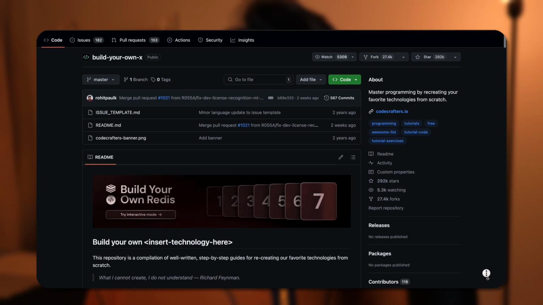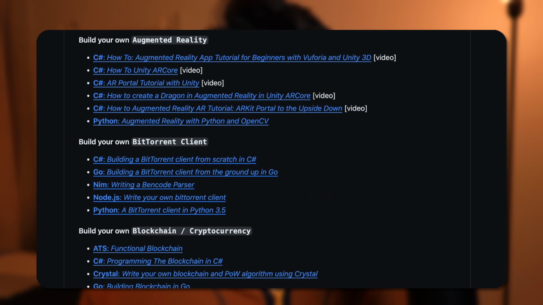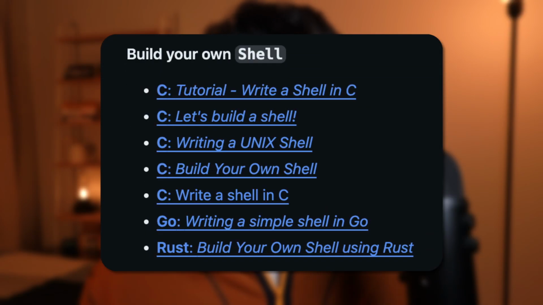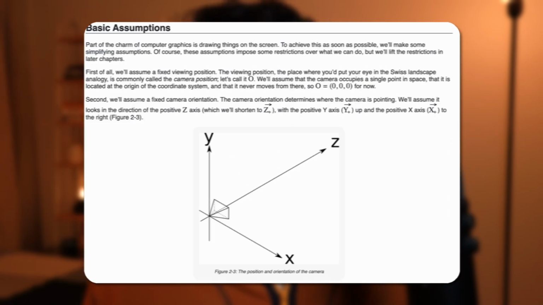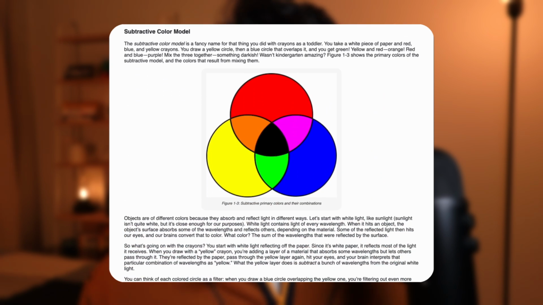This GitHub repository provides a collection of tutorials and guides that help you build your own versions of various complex software systems from scratch. Now, whether it's a simple shell script or a full-fledged 3D renderer, each project comes with detailed instructions and explanations on how to get started. And by following these guides, you not only get to build something that's tangible, but you also get to gain a deep understanding of how these systems actually work internally.